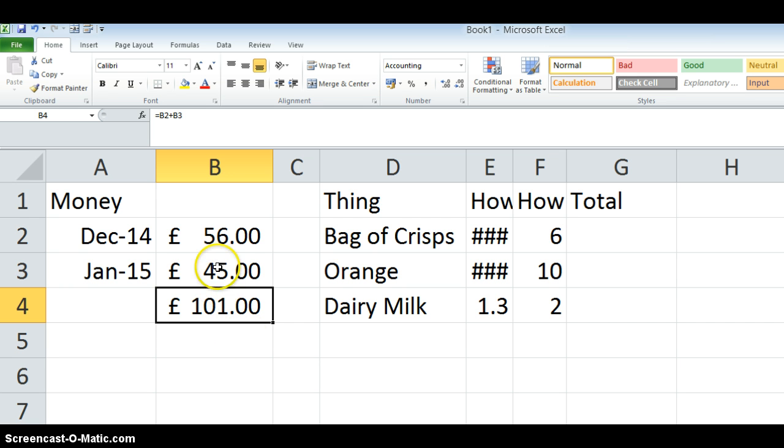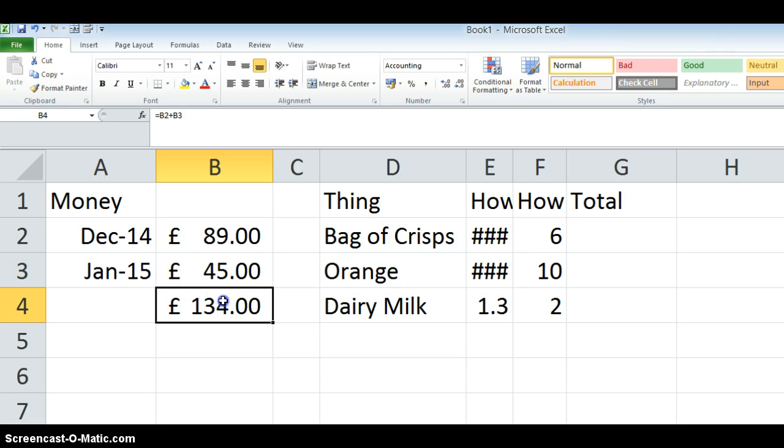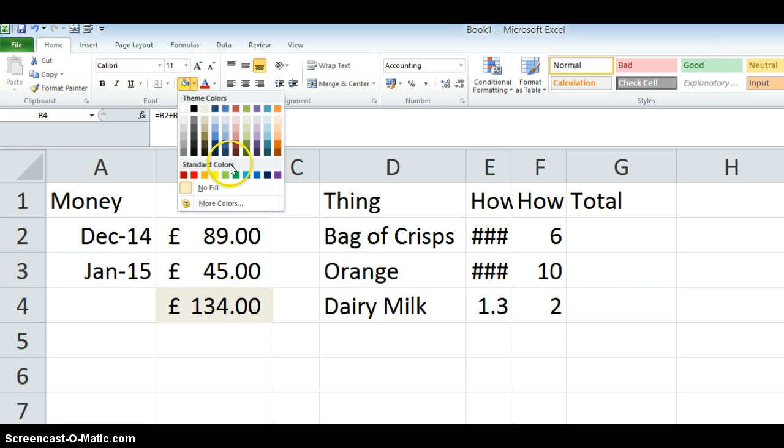We use cell reference B2, B3 so that I can change these numbers. So maybe December I have £89. You see here my total has changed. I'm going to fill colour this cell green.